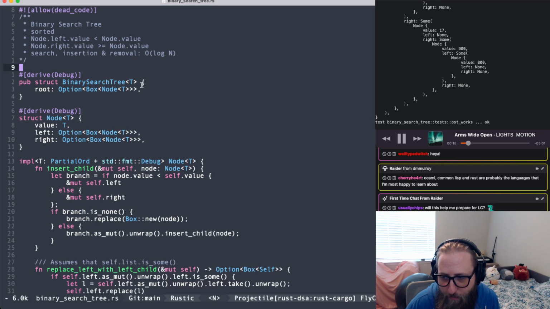OCaml, Common Lisp, and Rust are probably the languages that I'm most happy to learn about. Yeah, totally. I feel that. Thanks for throwing some Lisp in there. You're gonna love the next thing I say then, Cherry Heart. No, it's not Common Lisp. It's the only Lisp that you can really get paid to write at this point, as a non-academic, that is. But yeah, I write Clojure for my day job. Have for the last 5 years.